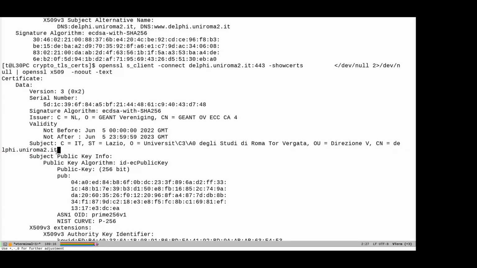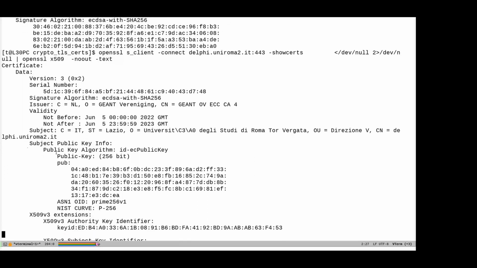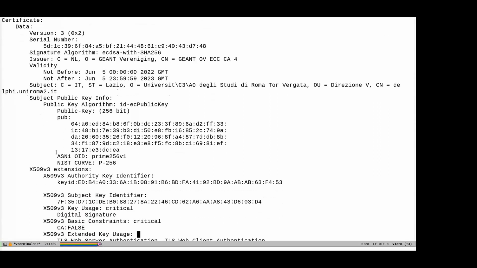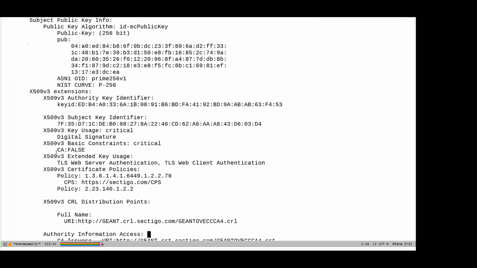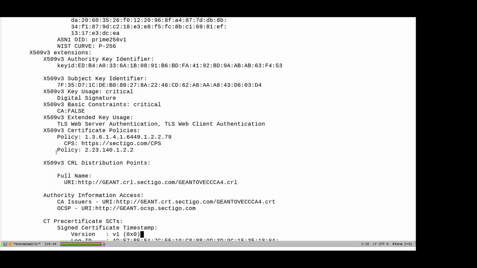Then you have information about the public key of the server. Here it says EC public key, so it is an elliptic curve. I don't think you did elliptic curve cryptography, but it's like RSA or Diffie-Hellman, just a different mathematical structure for doing public cryptography. Then you have a bunch of extensions. As I said, this is very complex, but we don't care about those. It's just the idea to get familiar with.